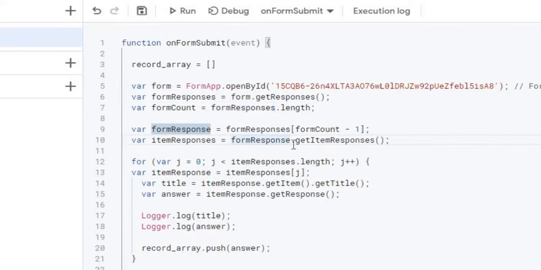And then from that, I want to get the latest response. So it's going to be the one at the tail end of the array, or the object. So what I'm doing is I'm taking my form count, which would be the total. So say you had 100 responses, but arrays actually start at 0, or objects start at 0. So you want to take that down one. So you really want from 0 to 99 instead of 1 to 100. So that's why we're doing this subtraction part here. So that'll get us our last one, which is the form response that we are looking for, the last one that was submitted.